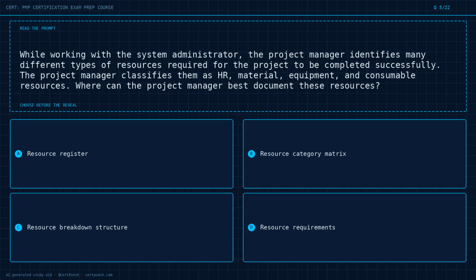Option A, resource register. Option B, resource category matrix. Option C, resource breakdown structure. Option D, resource requirements. Choose the best answer before the reveal. Commit to it now.